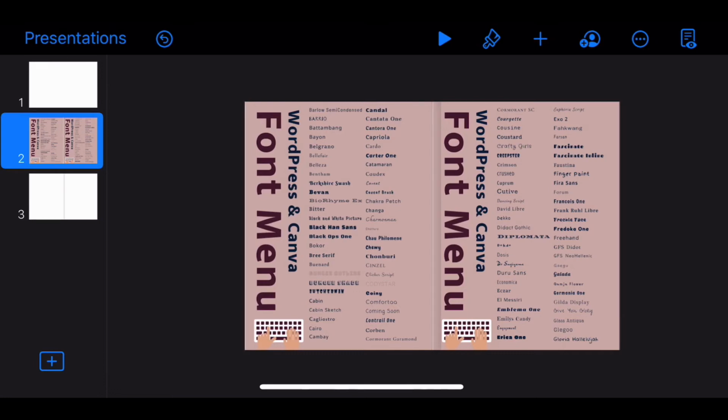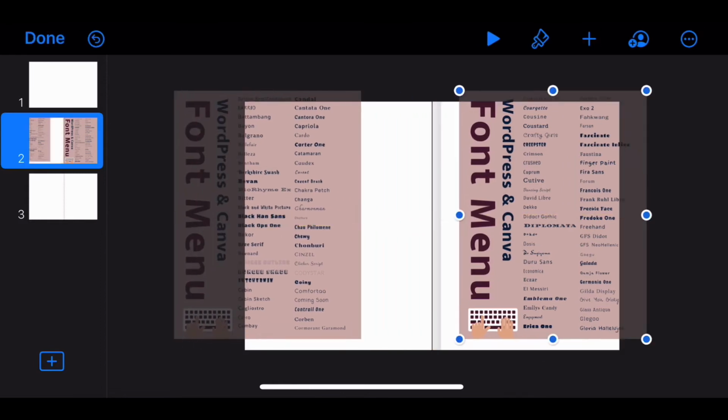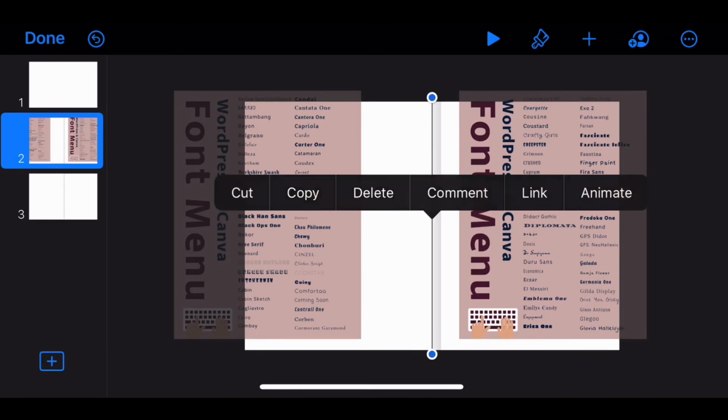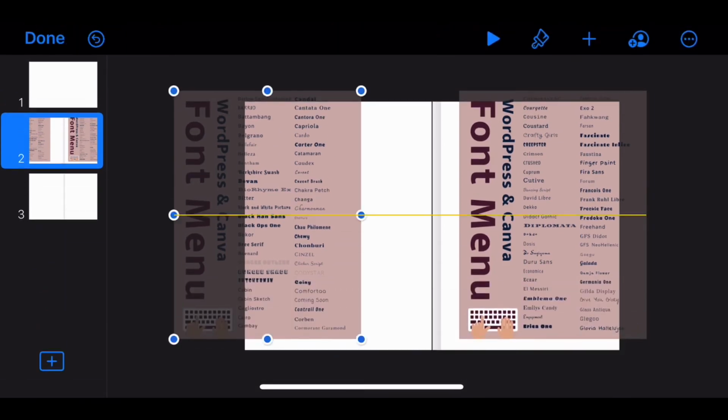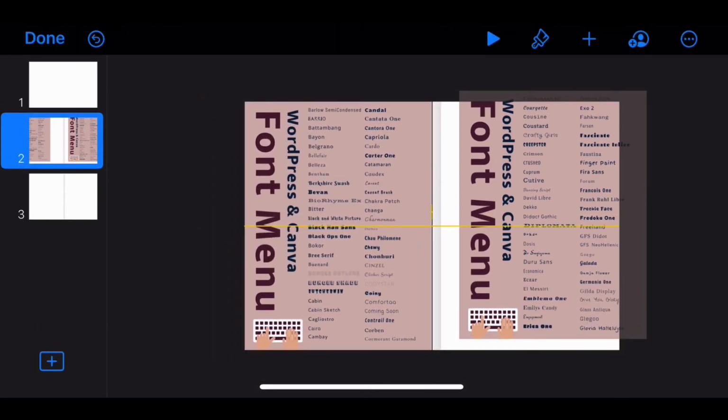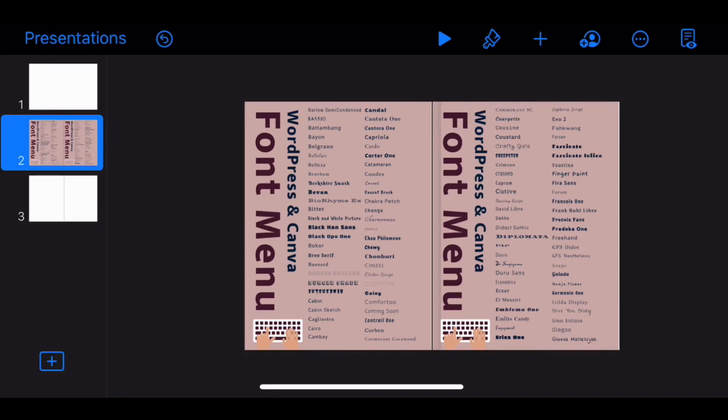Now I do see that I have the tiniest bit of white space. And so what I actually just want to do is make that center line a little bit thicker. So I'm just going to move those out of the way. I'm going to click on that line and click the paintbrush. And I'm going to make the width a little thicker. So I'll just drag it to a 3-point line and see how we do there. Okay, now you've got your images resized. It looks like when you've opened your book.